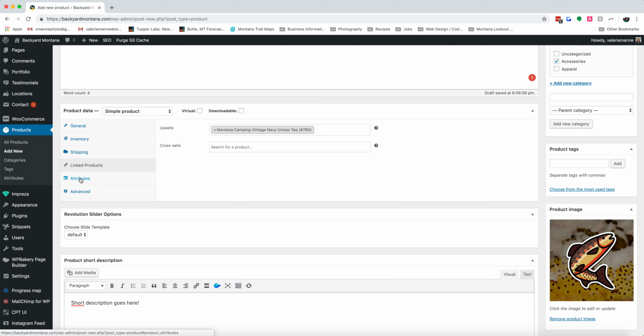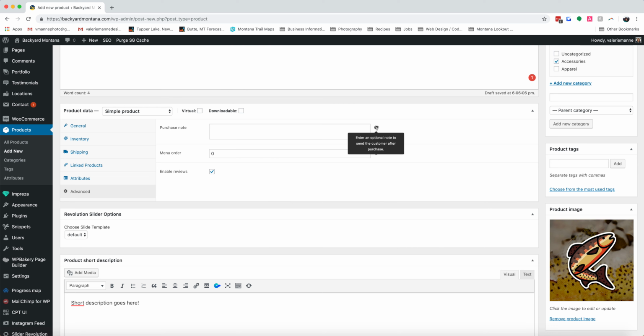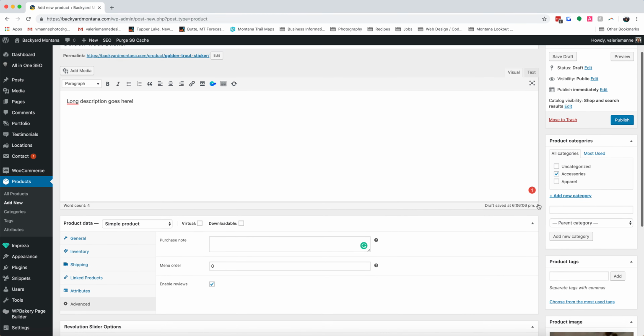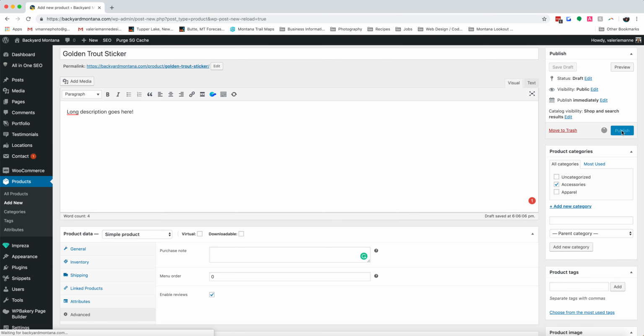Under that, we have our attributes tab, which you most likely won't need to be filling out, especially because it is a simple product. So you can just leave that blank. Under the Advanced tab, there's a couple more options, but most likely you don't need to fill these out. And if you're ever curious what each field does, you can just hover over this question mark and a little pop-up will show and give you a little bit more of a description for what this field does. So now that we've filled in all of our product information, I'm going to hit publish.